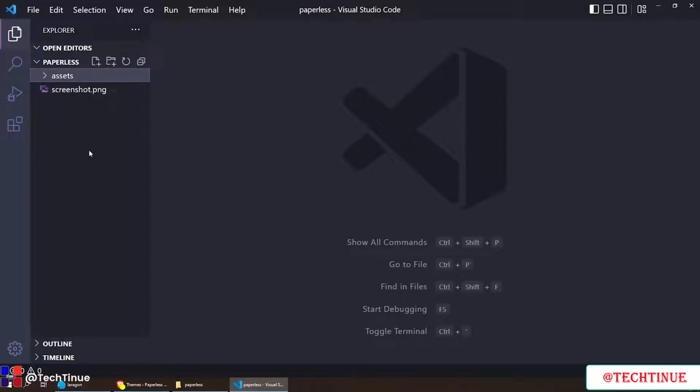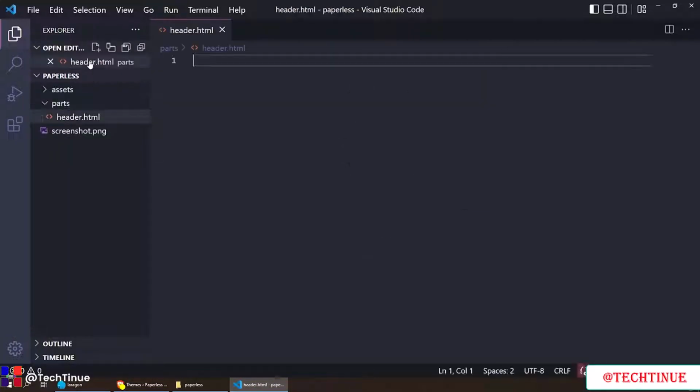And now the next folder that we need to look at is parts. Let me first of all create it. So new folder, parts, like so. And inside this parts folder, essentially we can create custom parts for layout. So for example, we can create a header part. So let me just create a header.html. So this has to be .html, by the way, not PHP. It has to be .html.